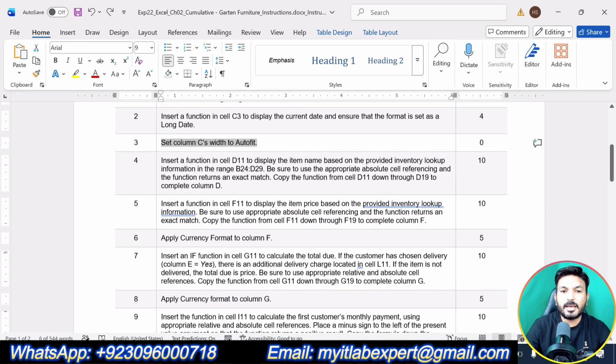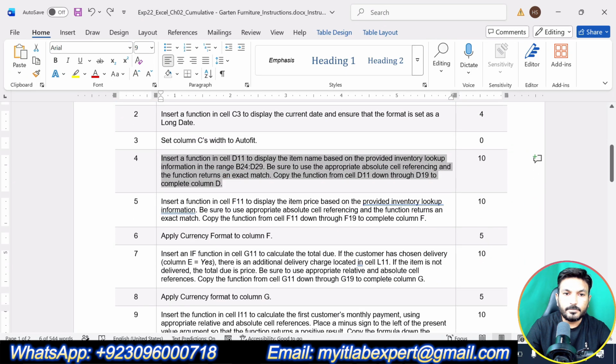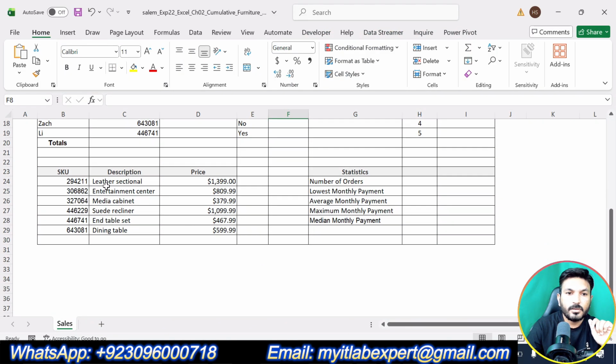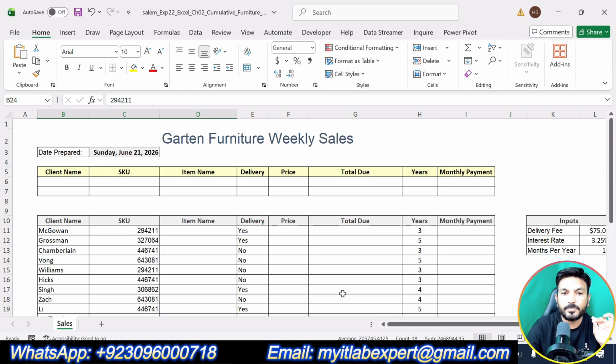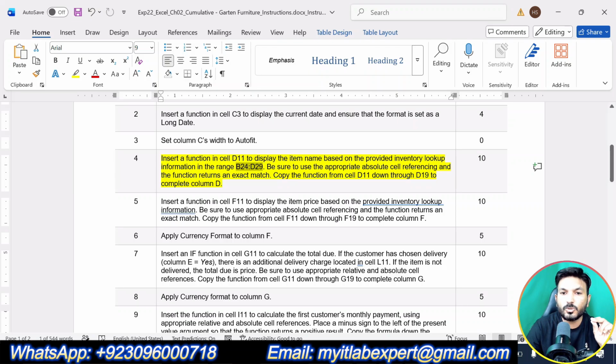Now let's move to the next step, that is step number 4. Insert a function in cell G11 to display the item name based on the provided inventory lookup information in the range B24 up to D29. This is the table array or lookup array. Now it is saying be sure to use appropriate absolute cell referencing and the function should return an exact match. Copy the function from cell D11 down through D19 to complete column D.